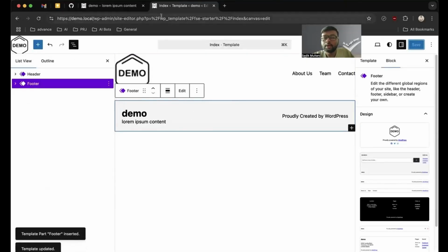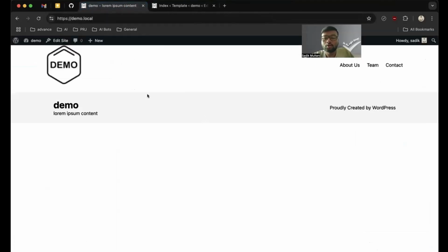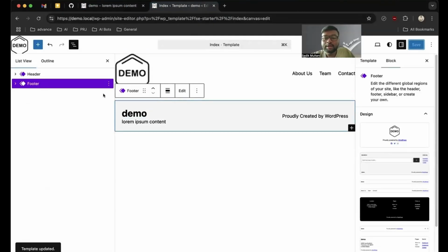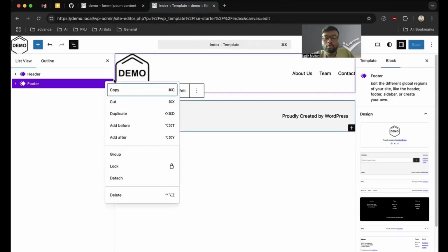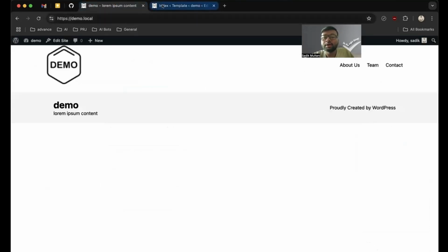And it's saved, and now we can see our footer on the front end side like this, right? As we have created the header and footer, now we can quickly create the query loop block for our index template, right?